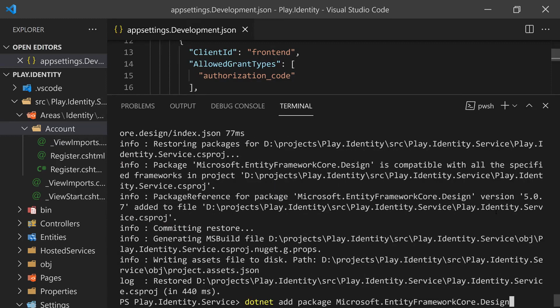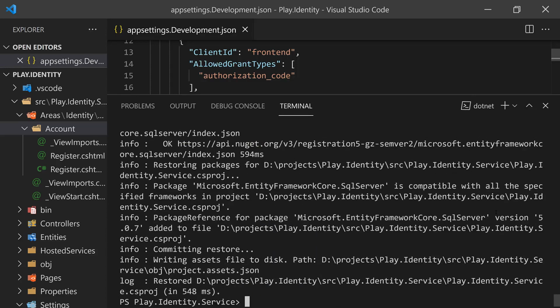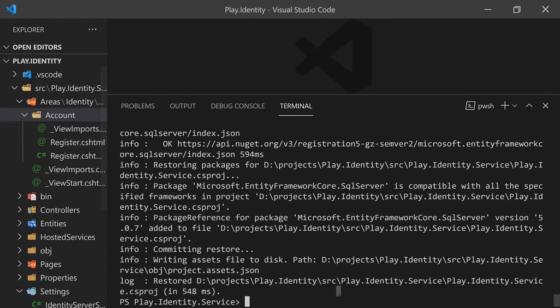And then we will also add Microsoft.EntityFrameworkCore.SqlServer. Enter. So it's a bit sad that we have to do this, but it's really the only way to make sure that we have all the prerequisites for the code generator to work. So now that we have those, we can go ahead and do, and I'll also close this for now.